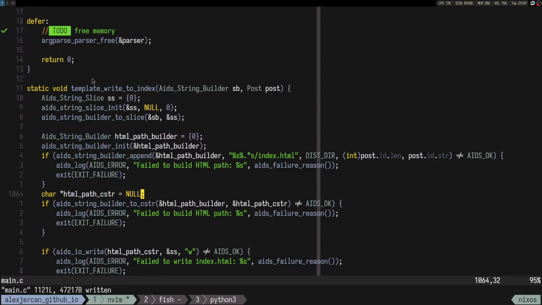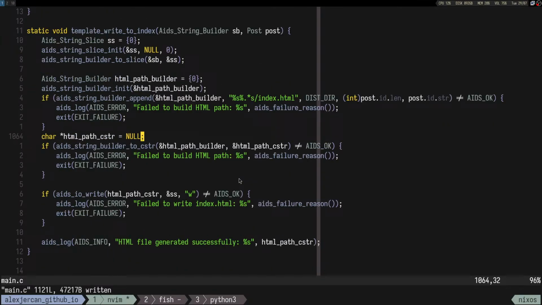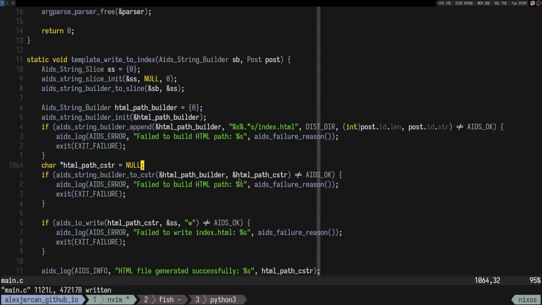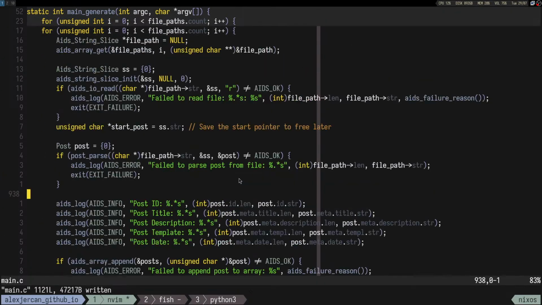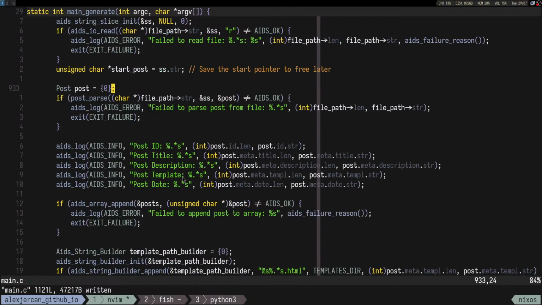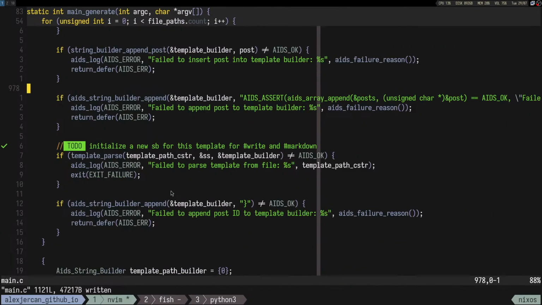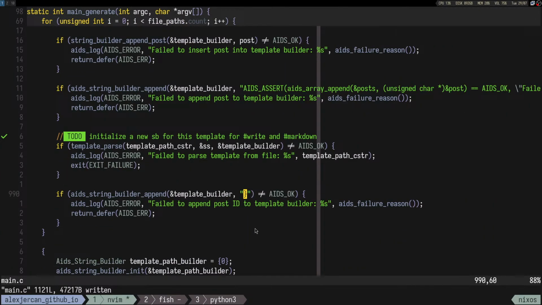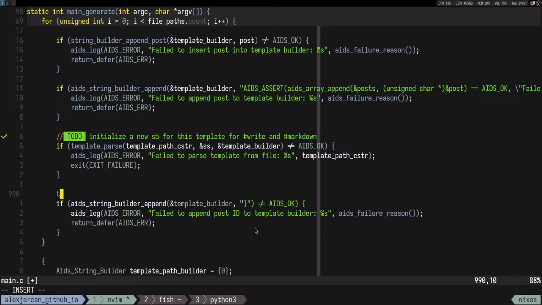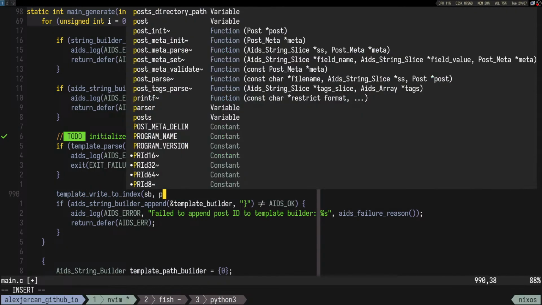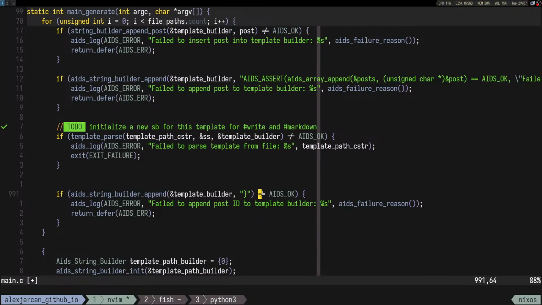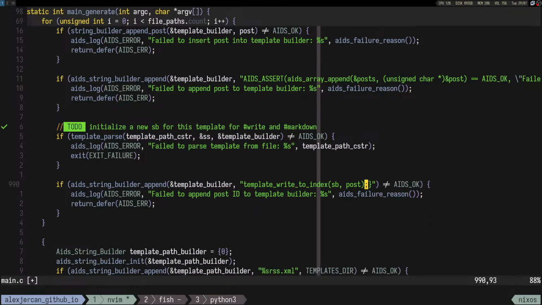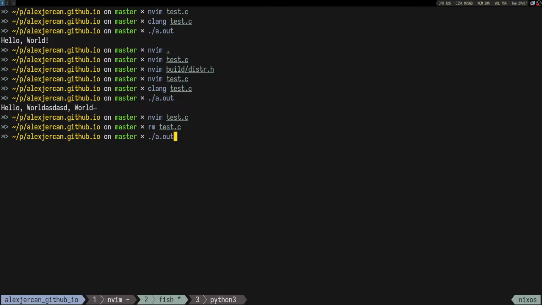So we just need to call this function now. Let's go back to the big for loop, and right at the end we need to call that function: template write to index, SB and post. And actually this is going to be called from within the header file, so it needs to be inside of the string.